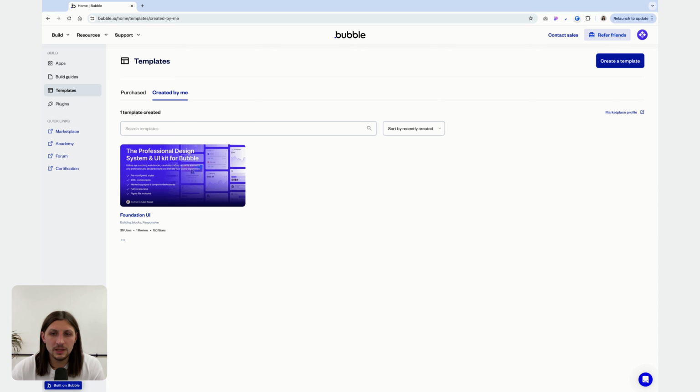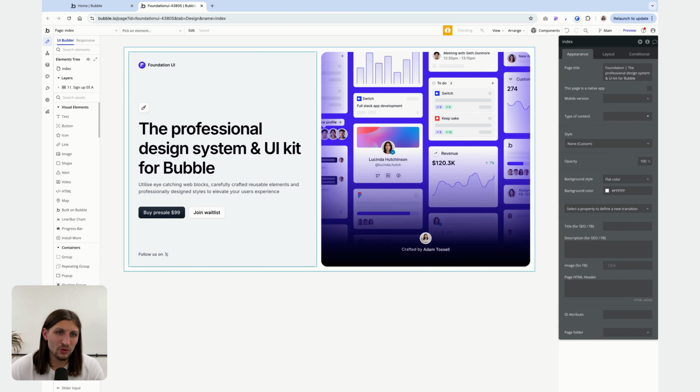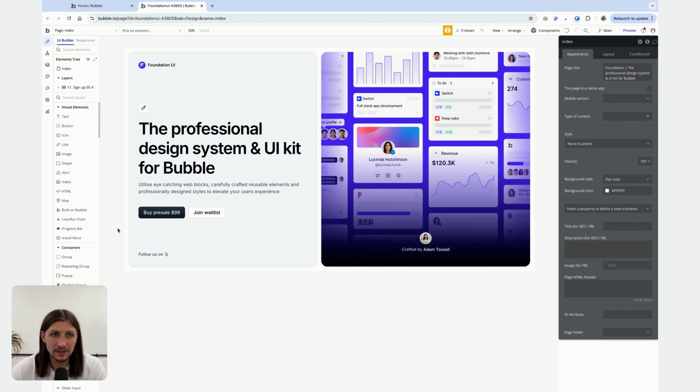So this is just going to be a quick walkthrough of the Bubble template to show you how it is set up in Bubble. Once you purchase Copy Foundation, you will get instructions on how to access the template. If you come into your Bubble account and head to the Templates tab, head to Purchased, and from here you can start an app using the Foundation template. Once you create an app using the template, this is what you'll see.